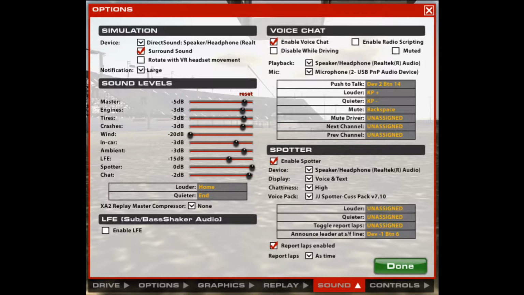I have surround sound checked, but I really don't think that does a whole lot with a 2-speaker system. And of course you can rotate the sound if you're wearing a VR headset. Next up is the slider bars under the sound levels there.